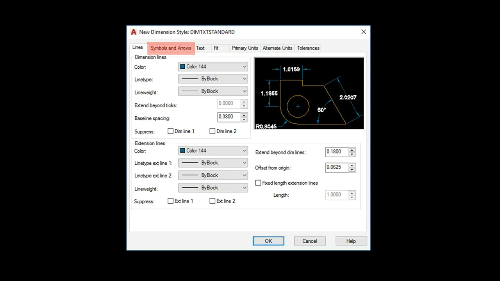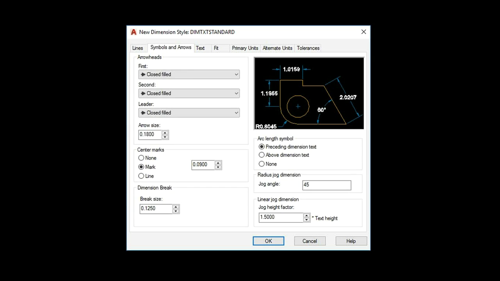Then we will go to the Symbols and Arrows tab. On arrowheads first let's select right angle. As you see, it will automatically change the second the same as the first and we leave it that way. Then on the leader let's select right angle. Then arrow size we do nothing. Arc length symbol no changes. Center mark no changes and unit no changes. Then radius jog dimension jog angle no changes. Break size unit no changes. Linear jog dimension jog height factor unit text height no changes.